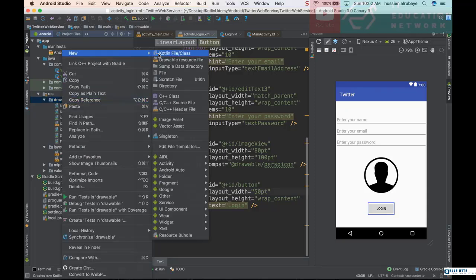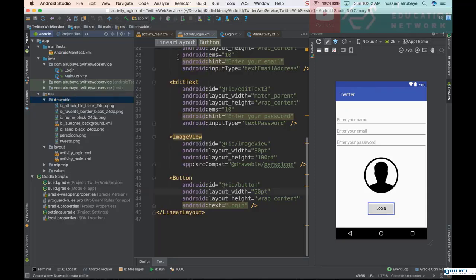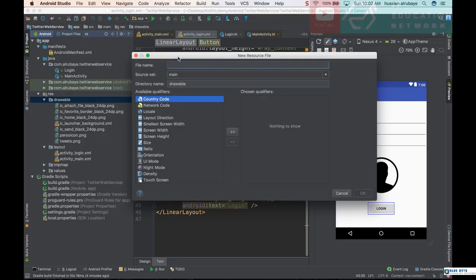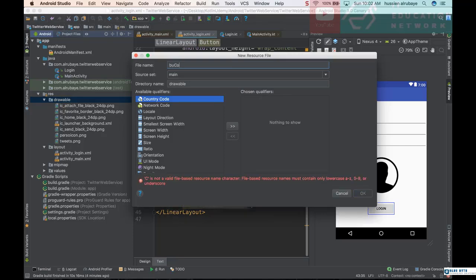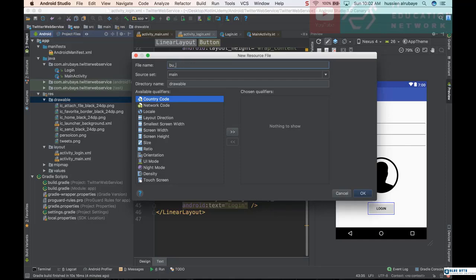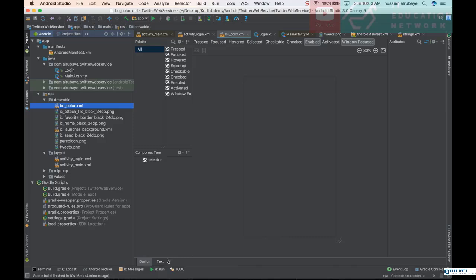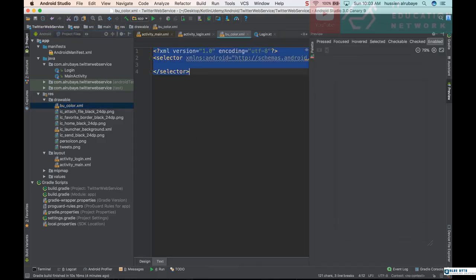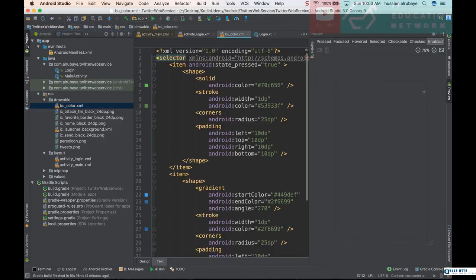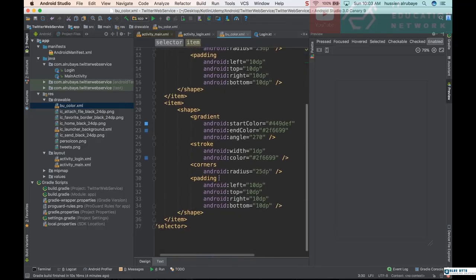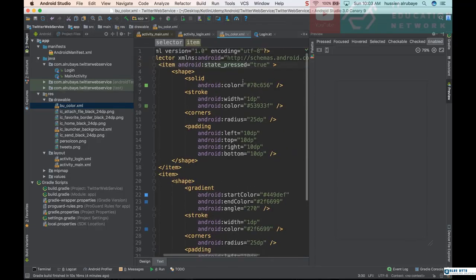I would just add a new file. I name it bu color. Bu color. In this way. This is for the button, so I will not tell you the details of how to design it. I just copy and paste a specific layout for the button, which has a selector. The selector will represent when someone clicks on the button, give you specific colors. When someone removes his hand, give you specific other colors.